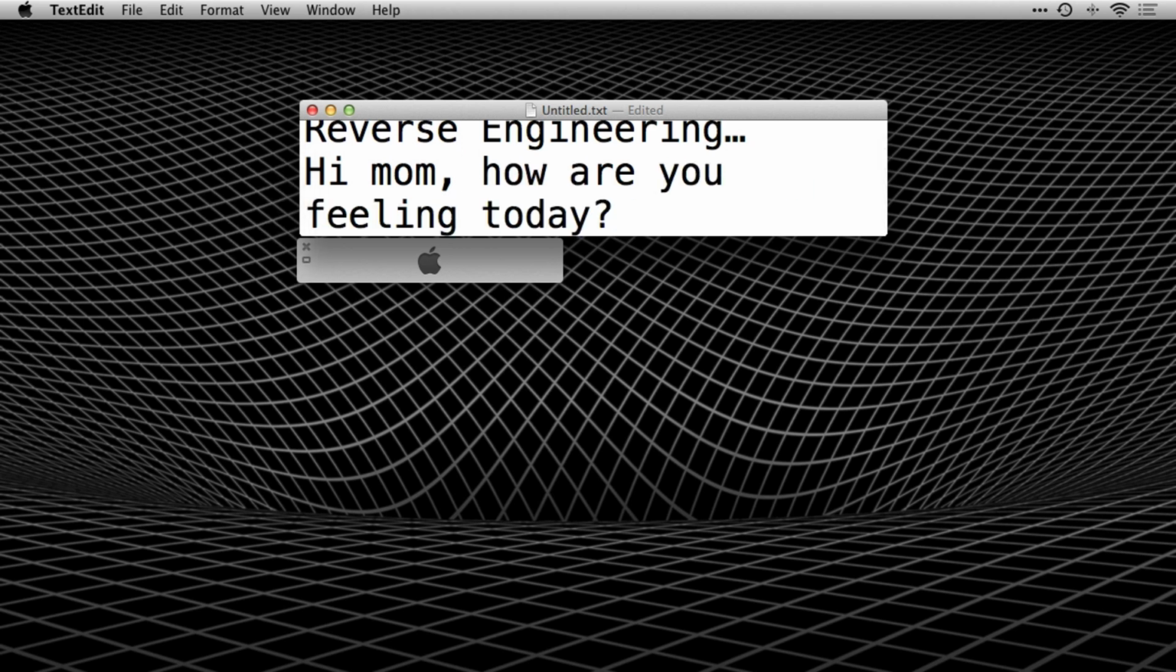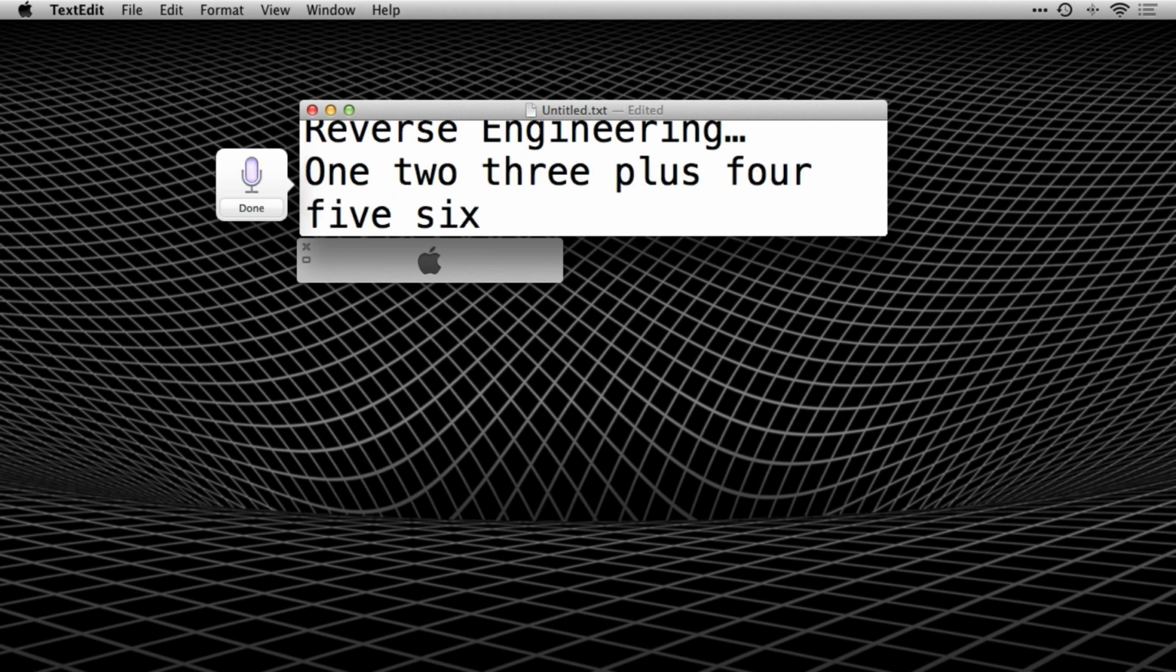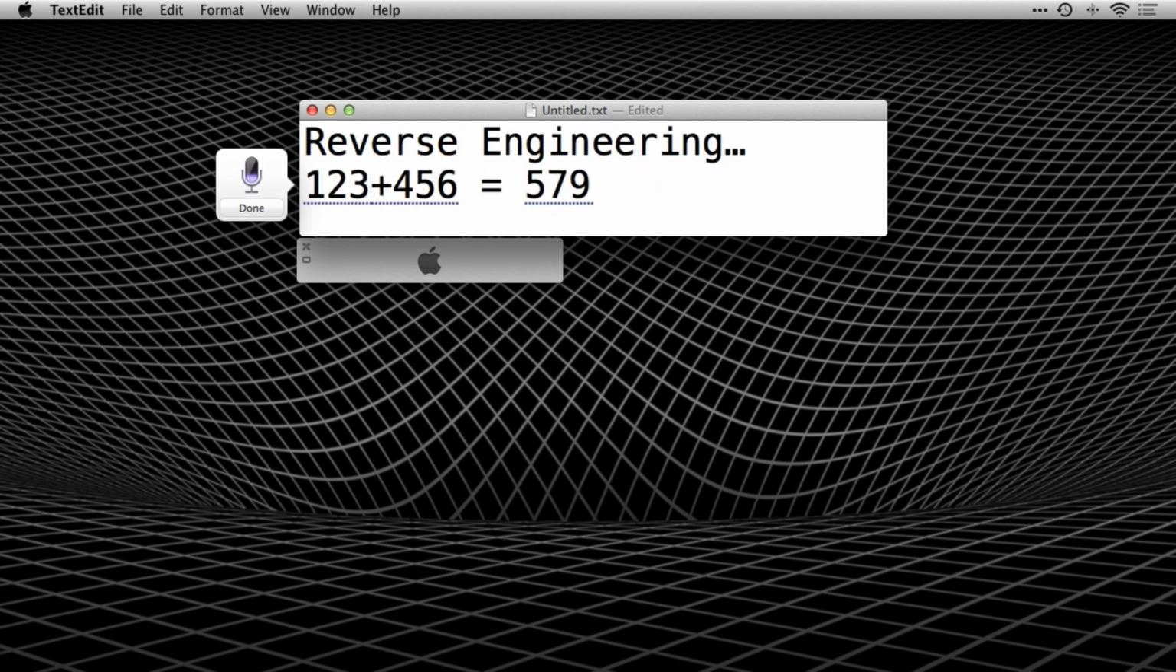This is a great way for my mom and I to communicate. The really cool thing is that dictation in OS X, especially in Mavericks, OS 10.9, is really, really powerful. You can do cool things like 1, 2, 3 plus 4, 5, 6 equals sign 5, 7, 9. That's pretty cool.